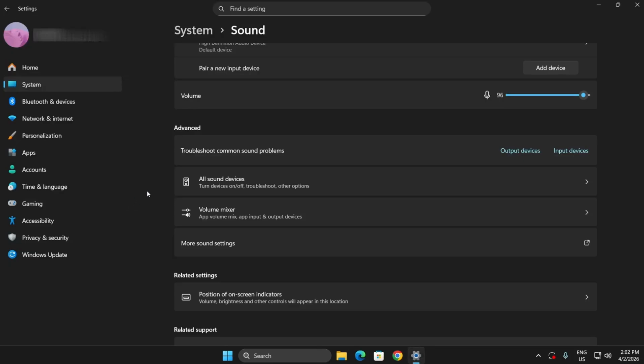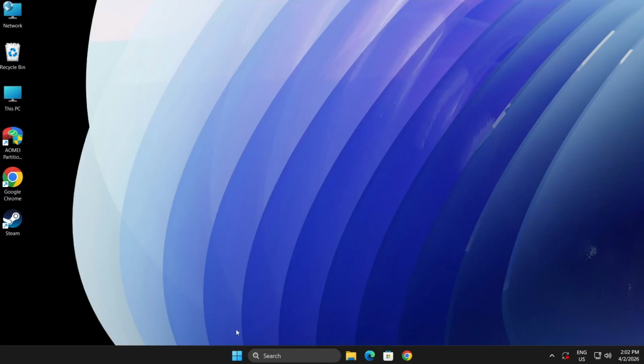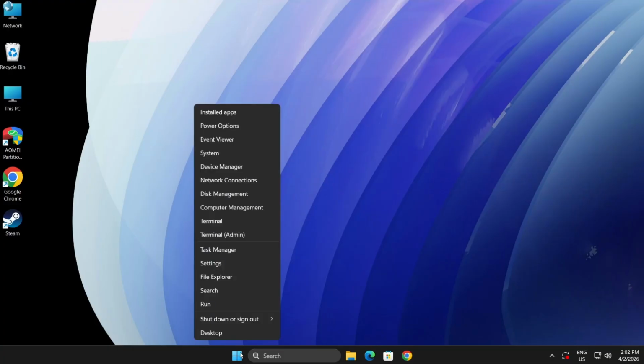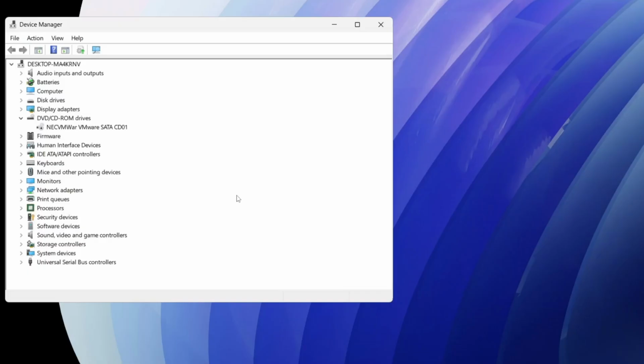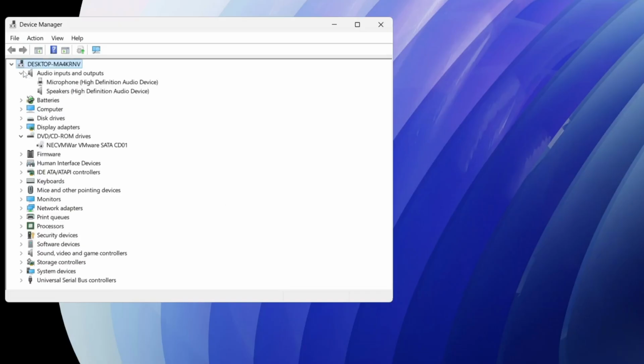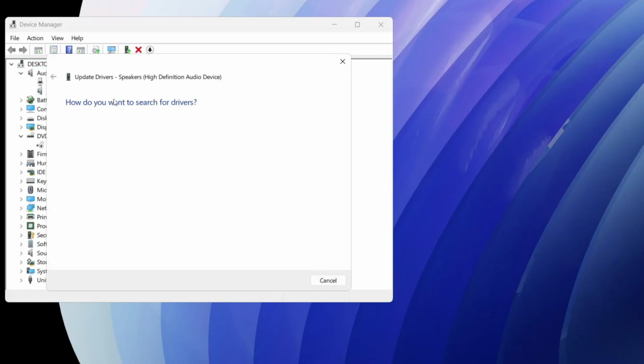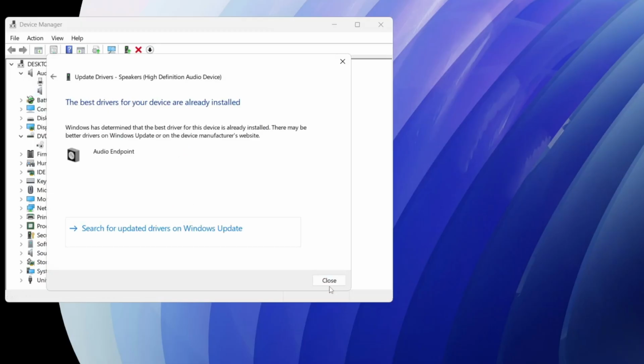But if you're still not getting any audio, then the next step is to right-click on the Windows Start button and open Device Manager. In the Device Manager window, look for audio inputs and outputs and then expand it. Then find your speaker or audio device, right-click on it and choose Update Driver. After that, click on Search automatically for drivers. If you see that the best drivers are already installed in your system, it means the latest driver is already installed and there is no update available.